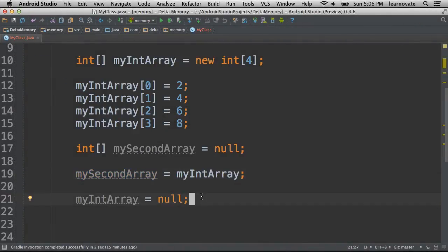So managing these differences of pointing to actual memory or pointing to null is what's going to help you troubleshoot your code to make sure that things are working how you want.